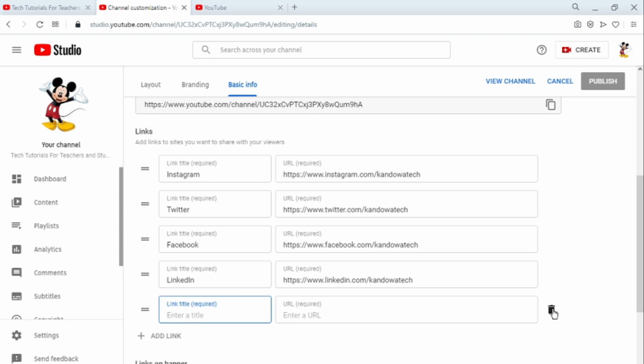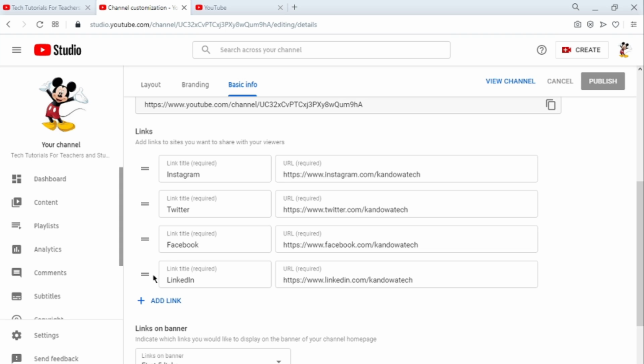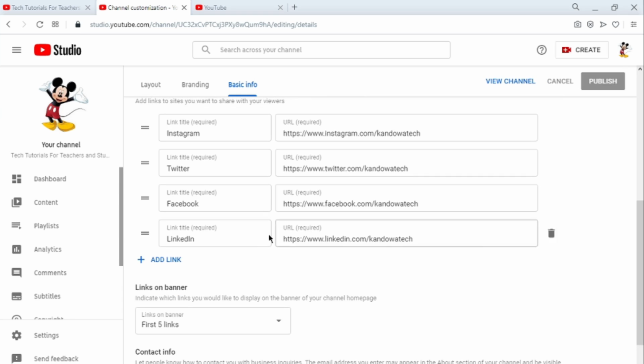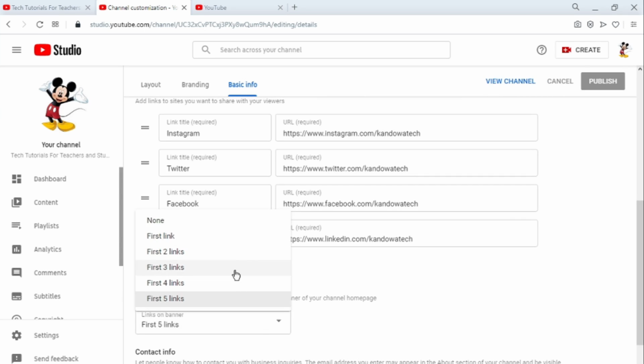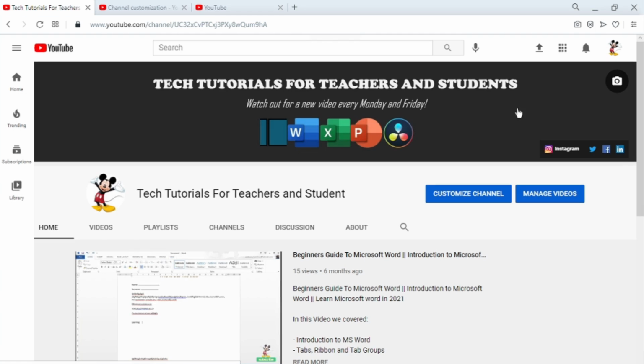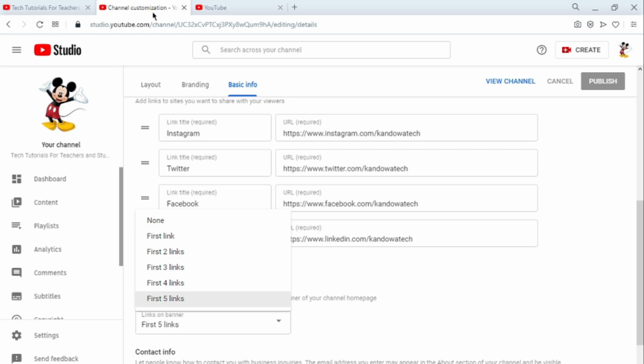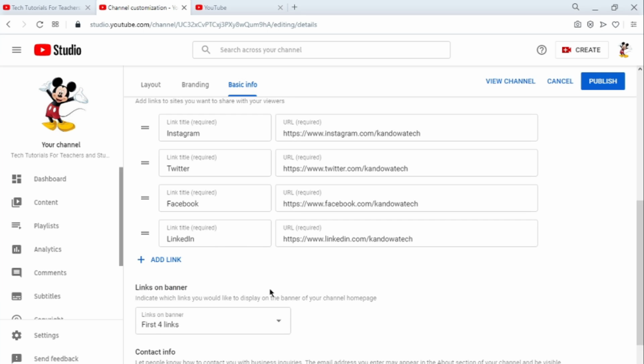I don't have any more rings, so you can also adjust this. If you want to move it up or down, you can adjust this. They are adjustable. And here, as you can see, you can also set the number of rings that you want to be shown up here. If you come to your channel, this ring right here, I have 4 here, so you can show the first 4 links, and then once you have done that, you can publish. Just click on publish there.